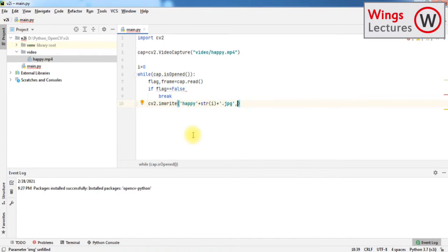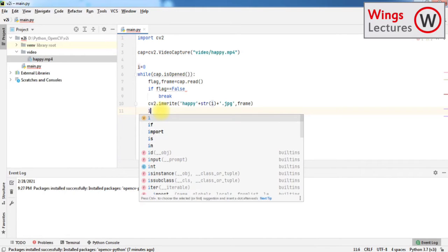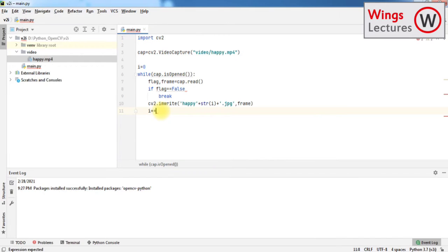For example, you will get the output as happy0.jpg as the first extracted image, and then just pass the output. This is the syntax for applying the write function in OpenCV. Then you have to increment the index by 1, so after every iteration you will get one image as output. That's it. Now we have done everything for extracting the images from the video.